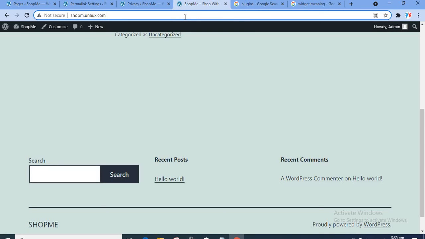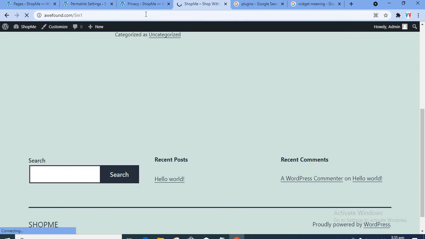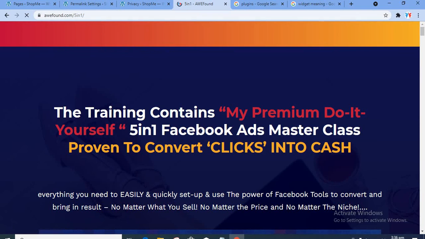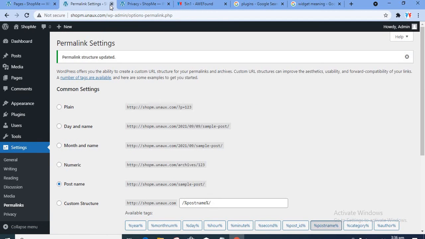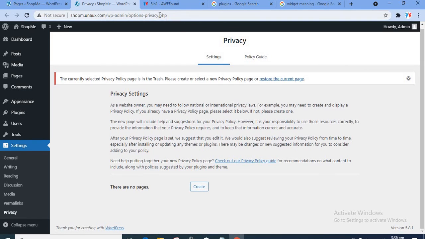For instance, let's look at this site. You can see this 5-in-1. Once you click it, it is easy to recall. It will take you to this website page directly without any stress. So that is the essence of permalink. So you set post name and you allow it. You can see this is the link. Once you do that, you click on save changes, and that is it for permalink settings. You close it. In privacy, you can see there are no pages. You can create one, but you can ignore it because we are not dealing with that for now.